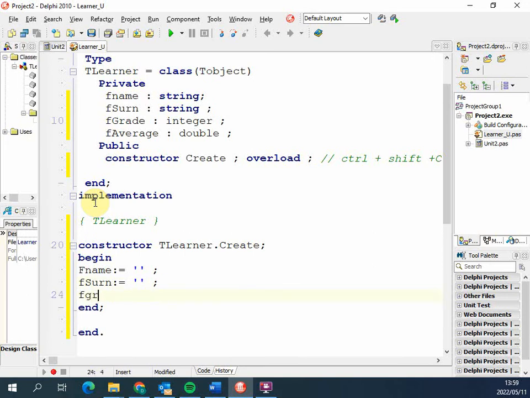Then we are at our fgrade. So our fgrade will just get the value of, this is an integer, so we just say 0. And then lastly we have our faverage. So our faverage will just get the value of also 0.